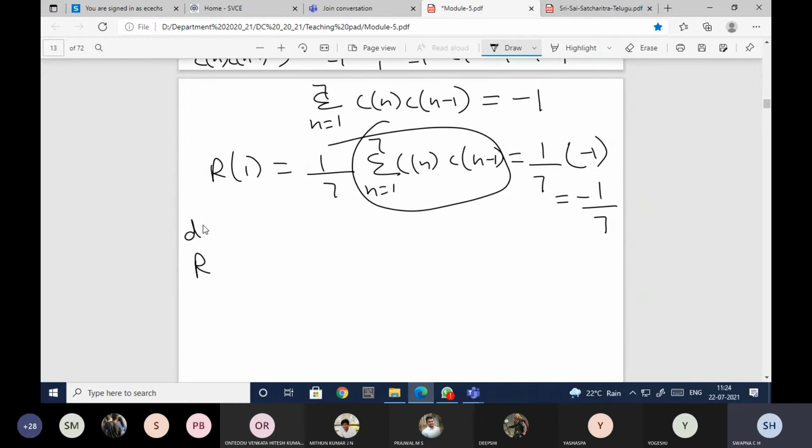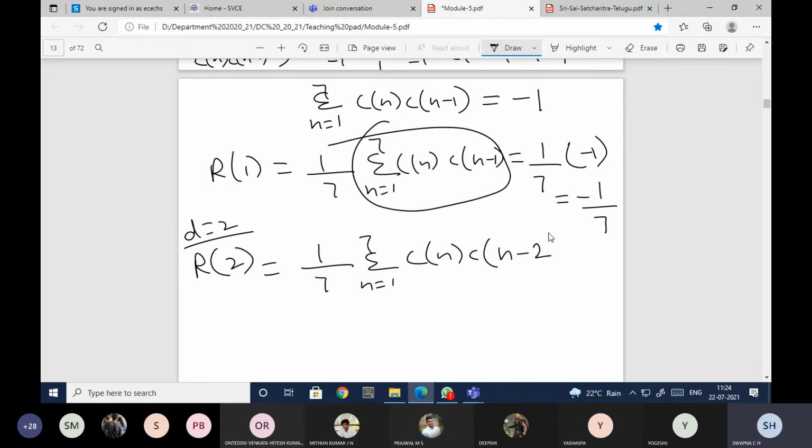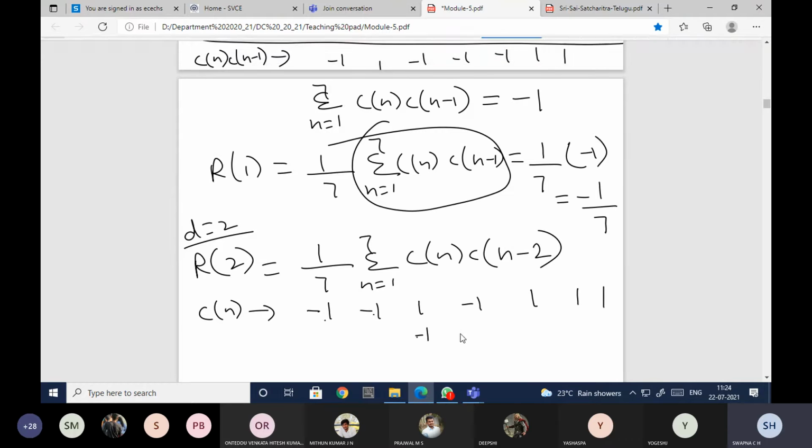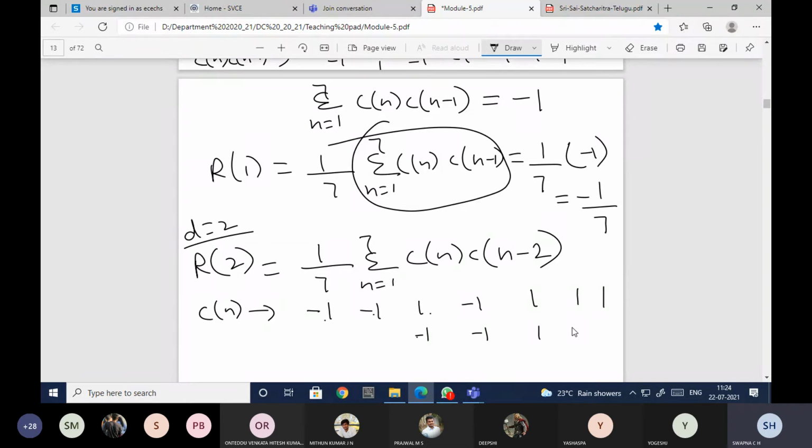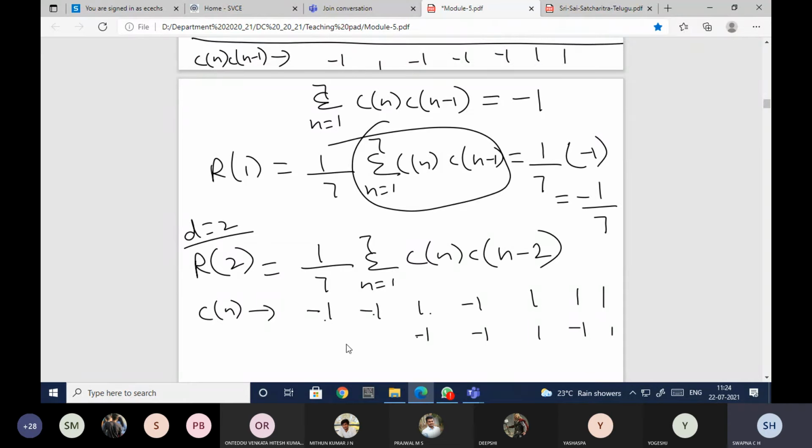In the same way, you need to calculate for D is equal to 2. So R of 2. Again, you have 1 by 7 summation n is equal to 1 to 7 C of n into C of n minus 2, because D value is 2. Okay, so again take C of n. C of n is nothing but minus 1, minus 1, 1, minus 1, 1, 1, 1. Now I need to shift 2 bits to the right. So this minus 1, this minus 1 will come here, this minus 1 will come here, this 1 will come here, this minus 1 will come here, this 1 will come here, and this 1 will go here. So this is here C of n minus 2.